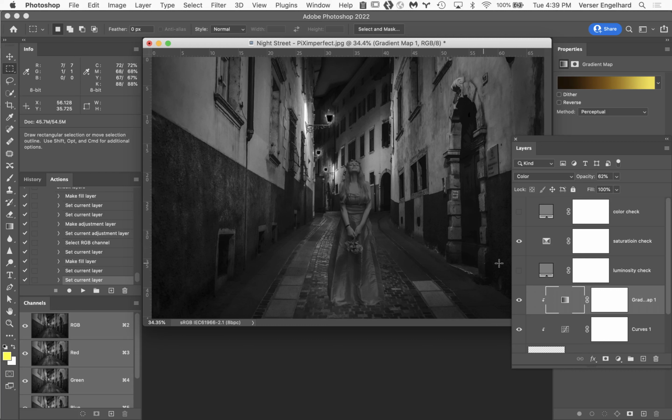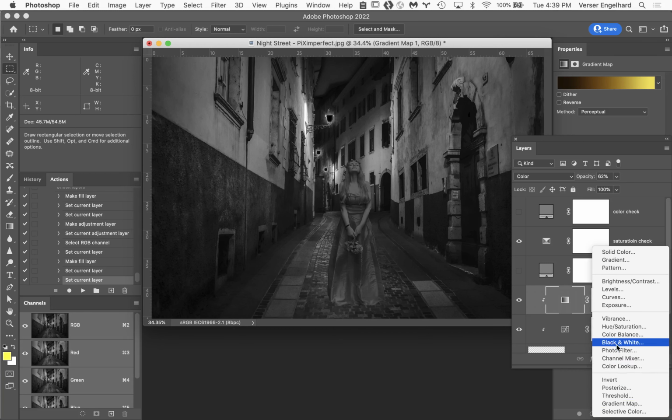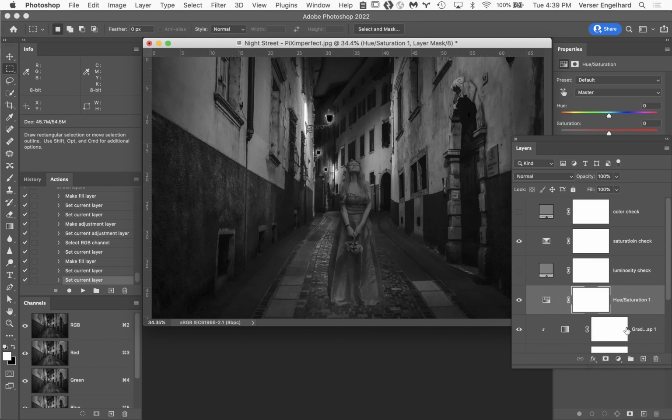So if I do want to add a saturation adjustment layer on here, I'm going to do it above my gradient map. So again, I'm going to come down and click on Add Adjustment Layer, and I'm going to add a Hue Saturation Adjustment Layer. Again, I'm going to clip this immediately. You should clip immediately and then change blending modes immediately.